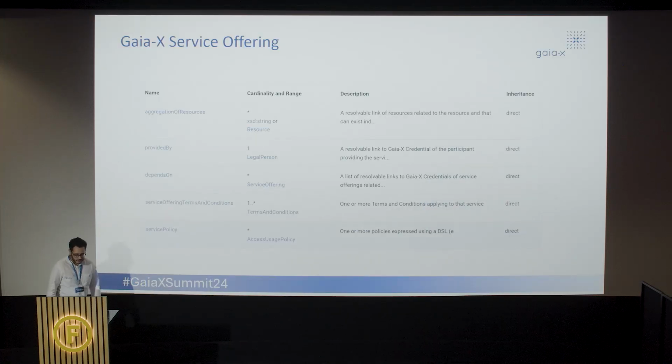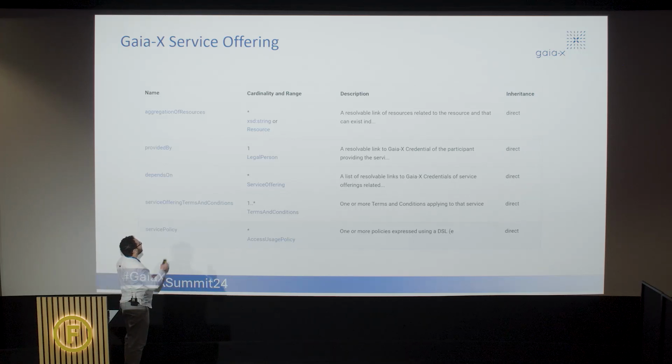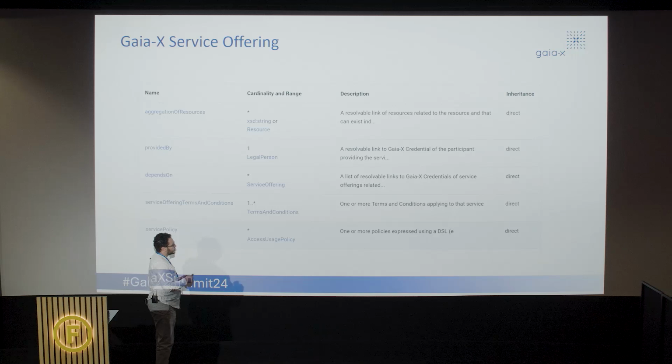And next, an example here for the Gaia-X service offering, which is a service in which you have many attributes, but I want to focus here on the service policy, in which you have to express the policy for your service, which can be expressed in any policy language. But of course, here we want to focus on ODRL.